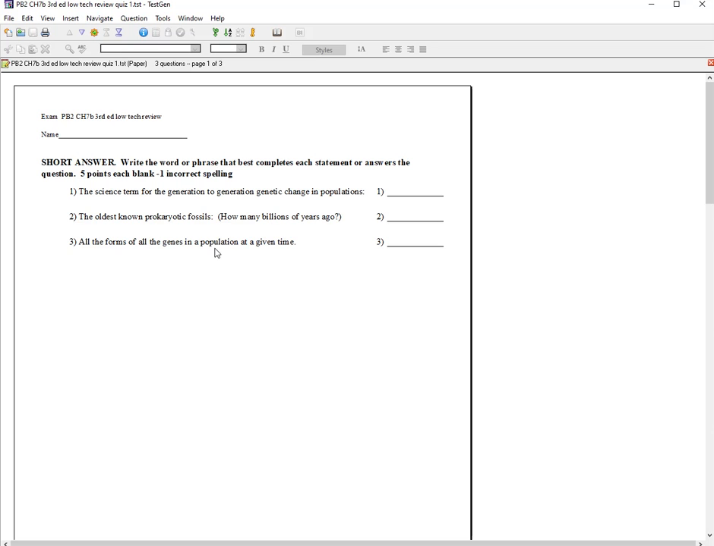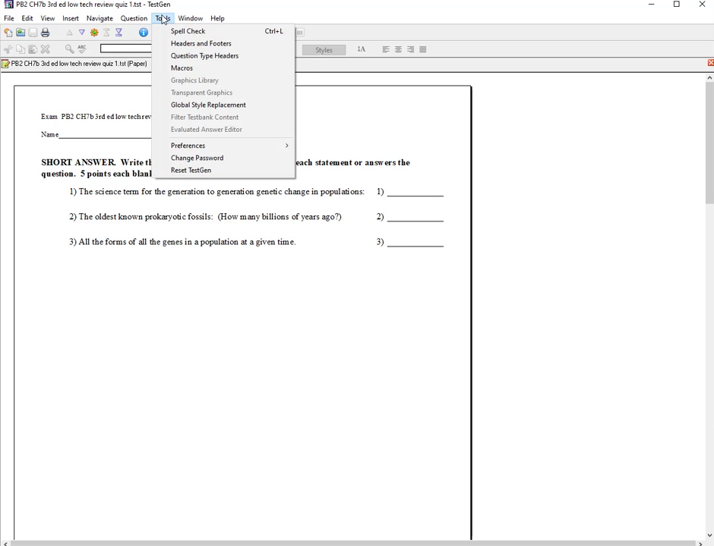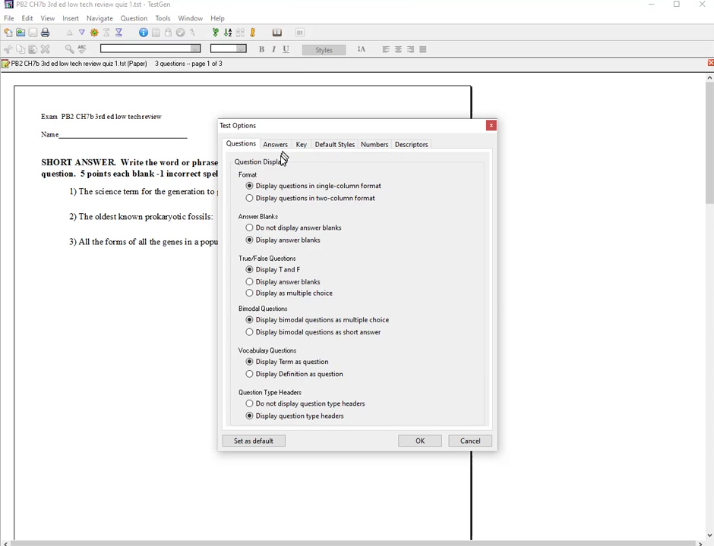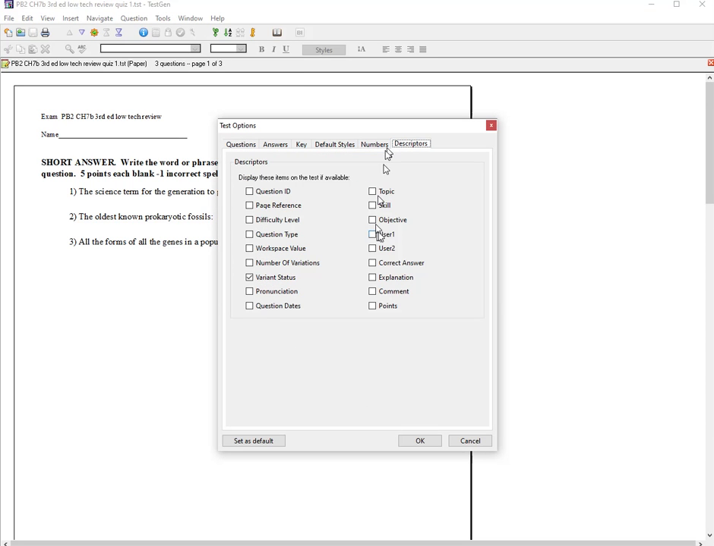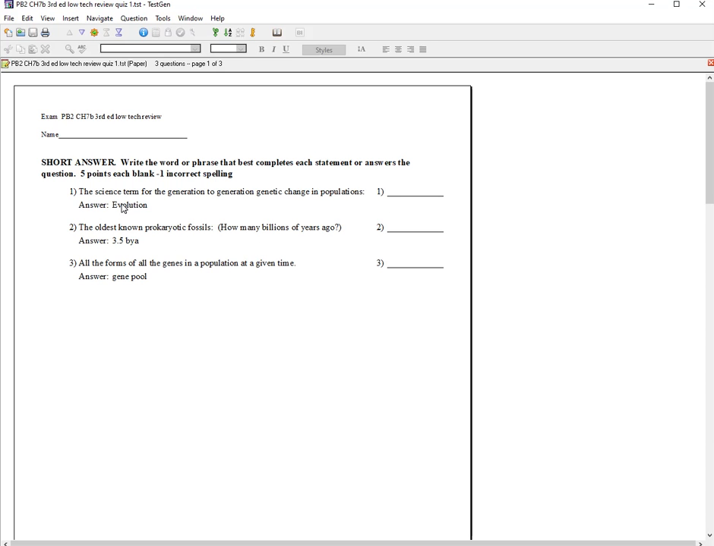But the trick is that to be able to enter the answers, to make an answer key, one has to choose Tools, Preferences, Test Options, and then go to Descriptors and pick the correct answer so that there will be a blank open for you to put the correct answers.